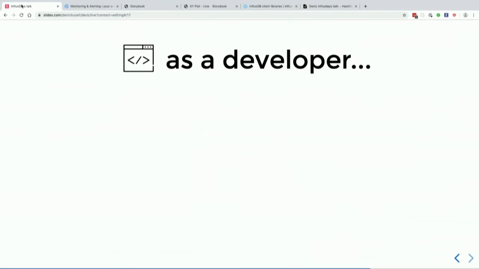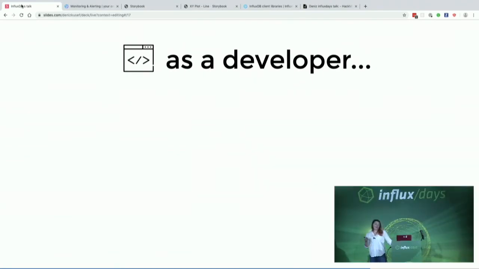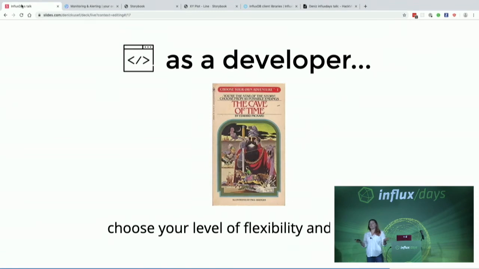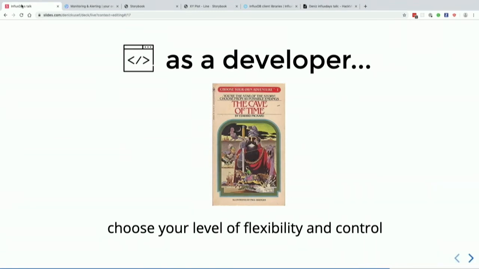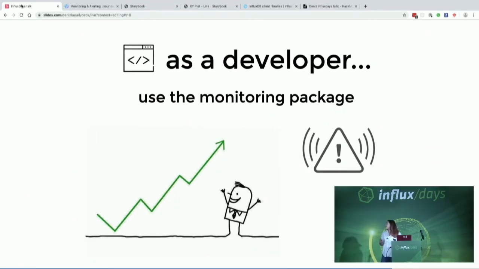But what's cool is that as a developer, your experience with the InfluxData platform is really a choose your own adventure. You can choose the level of flexibility and control with which you want to engage with our platform. As a developer, you could use the monitoring package, which we've made available to write more complex logic that suits your needs perfectly. And you can use the monitoring package to write to the monitoring bucket and read from the monitoring bucket.